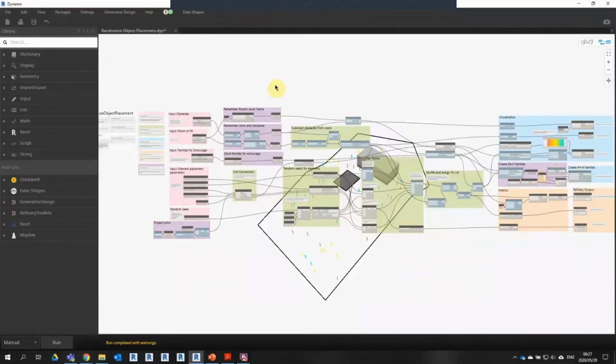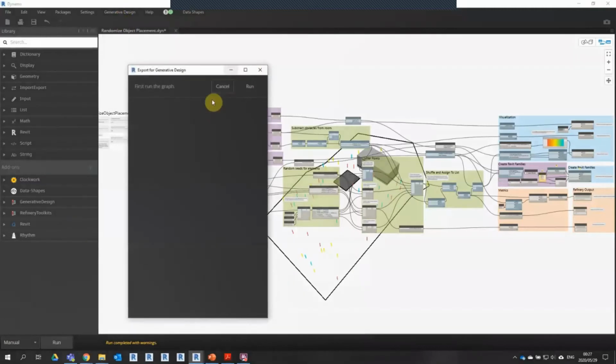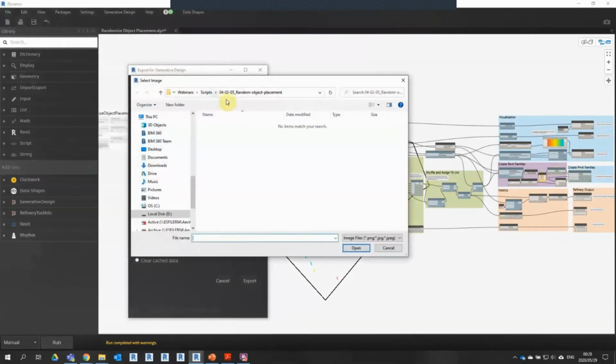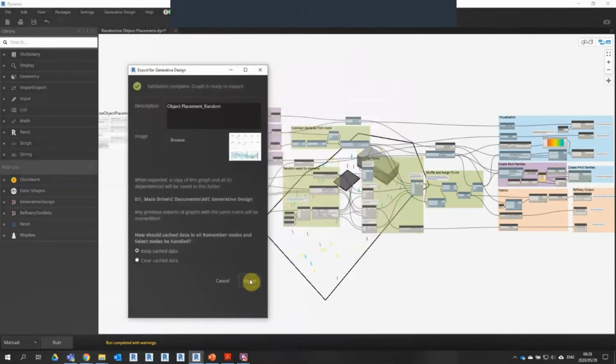So once you have a Dynamo script set up, in this case, I've taken one from the Refinery toolkit. And basically all you do is once your script is completed, you say Generative Design, host it, or create a copy of it. You can have a title, a description, and an image of what you want to have inside there. And then basically say export.